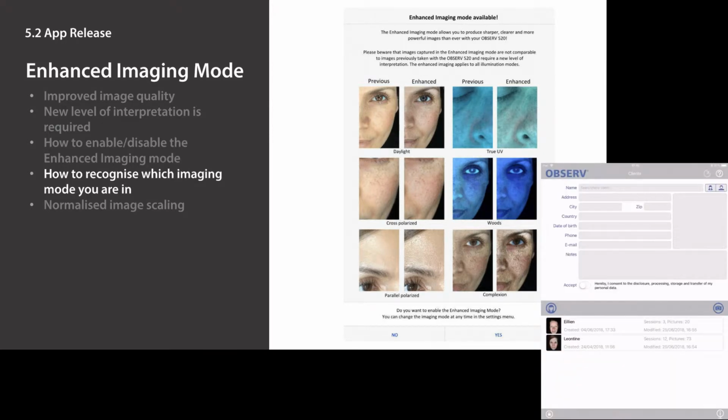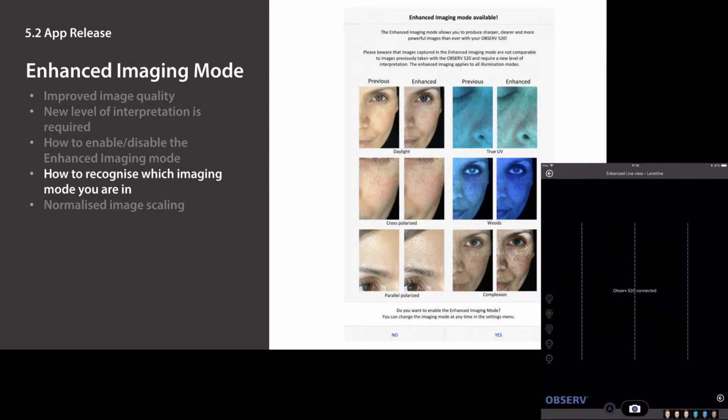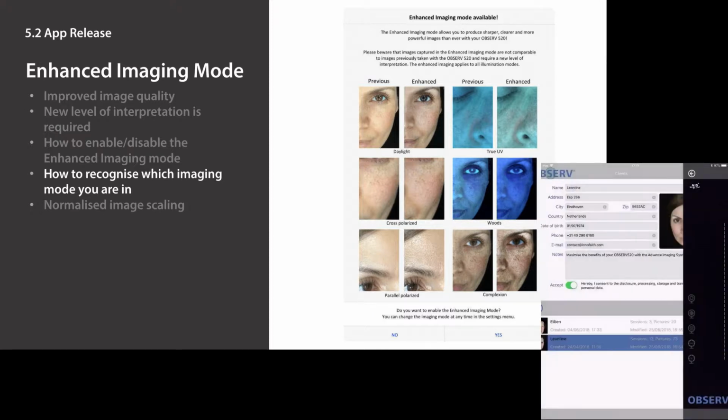There are several ways to recognize which imaging mode you are using in the OBSERV app. Pressing the info icon in the right bottom corner of the screen will, apart from the app version, serial number, and software version, also indicate which imaging mode you are in. Going into the live view of the app, you can recognize the enhanced imaging mode by the title in the transparent upper bar stating Enhanced Live View.